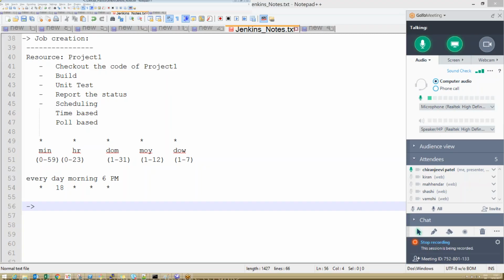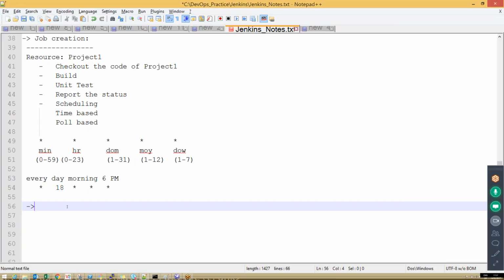Okay, so guys, let's continue yesterday's session. I was talking about the Jenkins job creation and what are all the options available in the Jenkins job to perform the continuous integration build. As part of the continuous integration build, we need to perform several tasks like checking out the code, performing the build, running the unit test, and reporting the unit test.